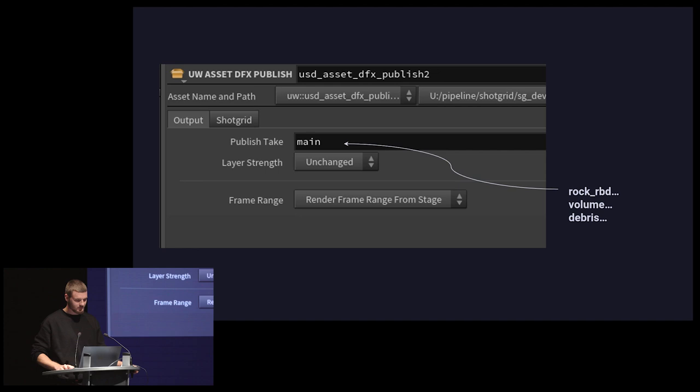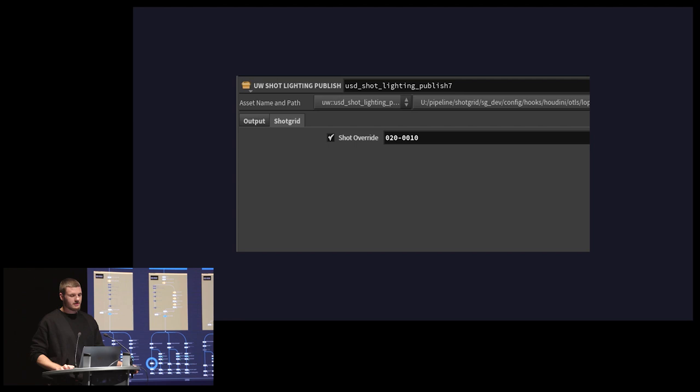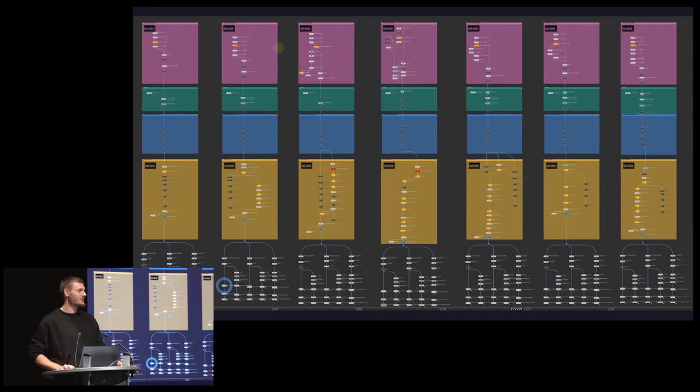Yeah, and in each publish node, you can also optionally specify a shot or an asset override, which allows you to publish layers from any work file. And that way we could set up sequence-based workflows. And our artists can do, for example, layout or lighting on a whole sequence in just one work file.